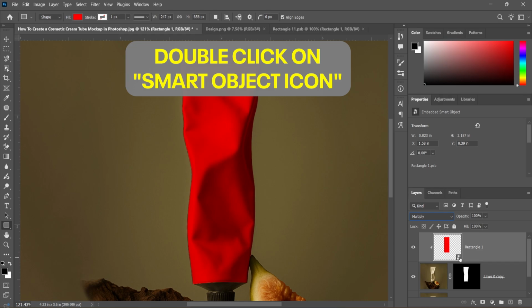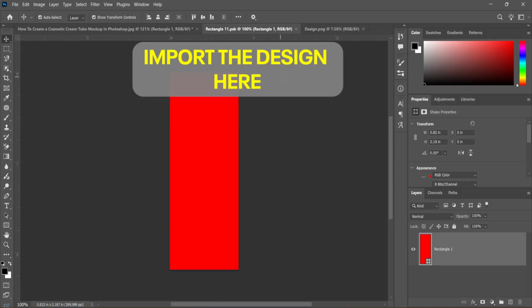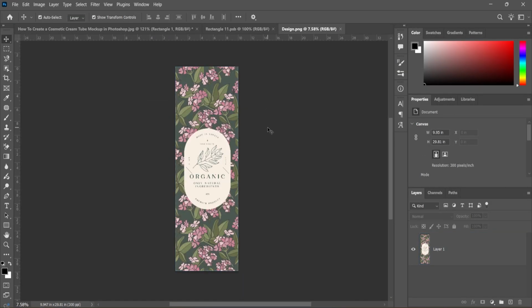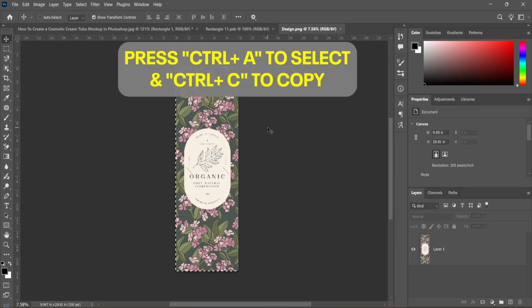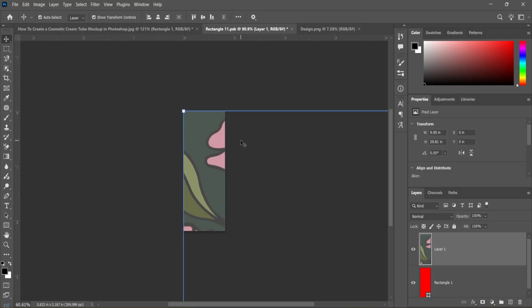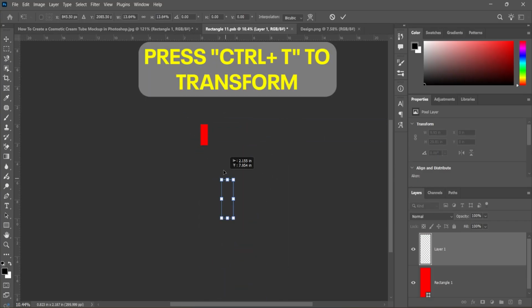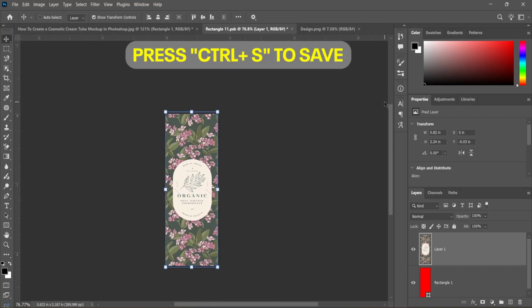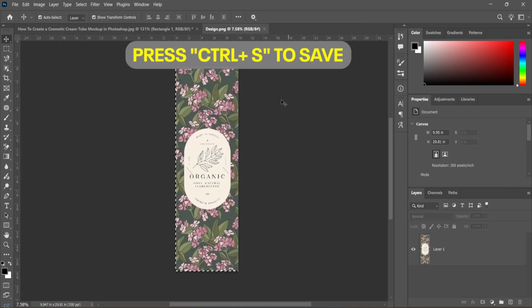Now double click on the smart object icon and import the design here. So go to the design file, Ctrl A to select and press Ctrl C to copy and paste the design here and press Ctrl T to transform and hit OK and press Ctrl S to save and close this tab.